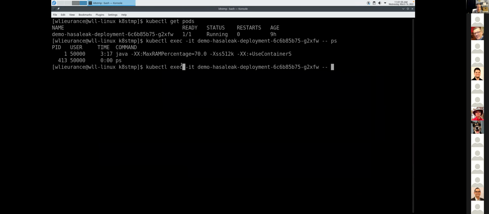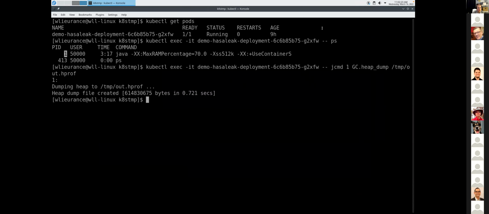So exactly the same sort of process. We're doing kubectl exec, making it interactive, giving it the same pod name. And the command that we're running is jcmd, and the process ID of the particular Java process we care about is 1. It's this one right here. The command that we want it to run is gc.heap_dump, and we want it to output to /tmp/out.hprof. So let's do that. It'll think about it for a moment, and hopefully it'll work. Awesome.